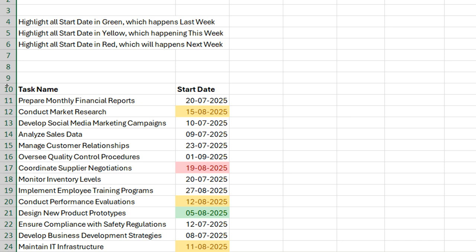What are all the tasks that happen this week, the current week? That should be in yellow. Next week's tasks, what are all the tasks which are going to happen next week? That should be in red. The question is on the top, the output is on the bottom. This is how you should get the output.